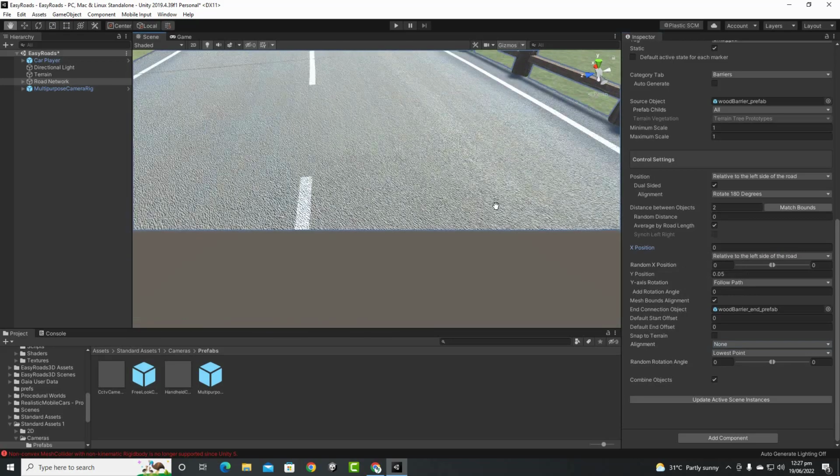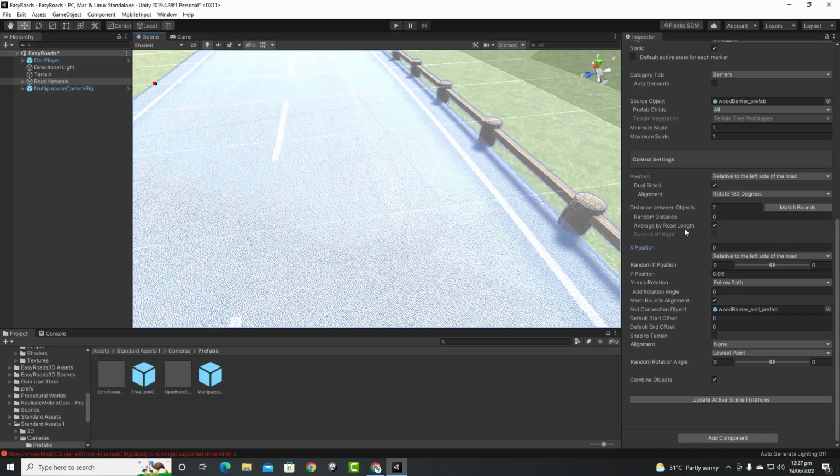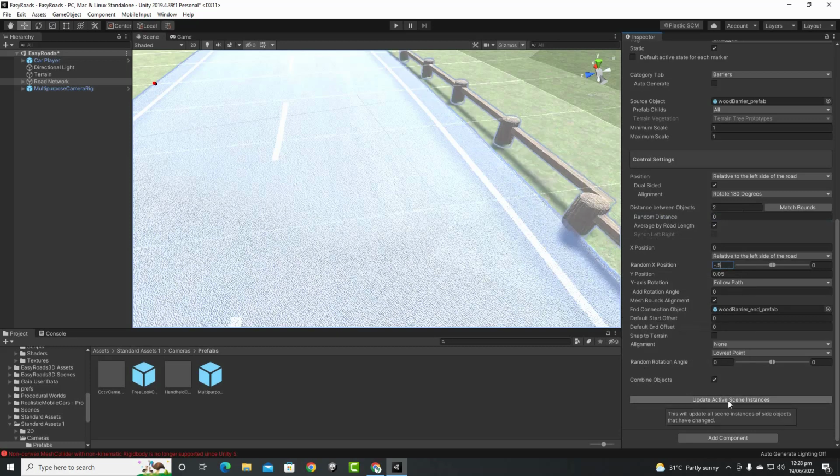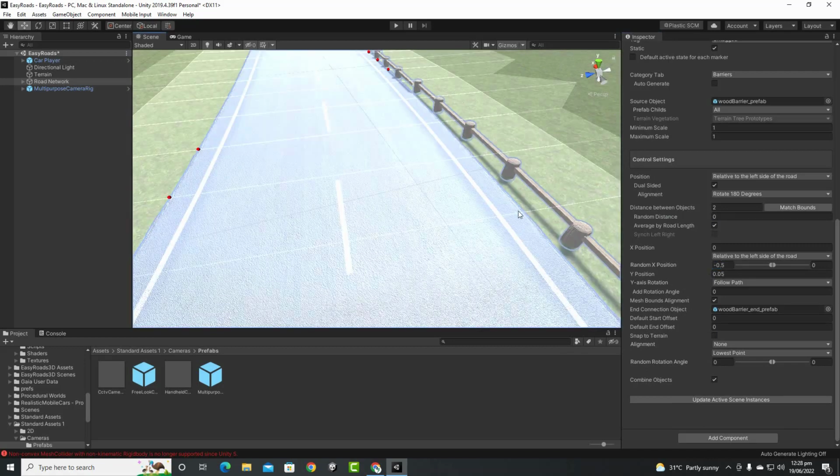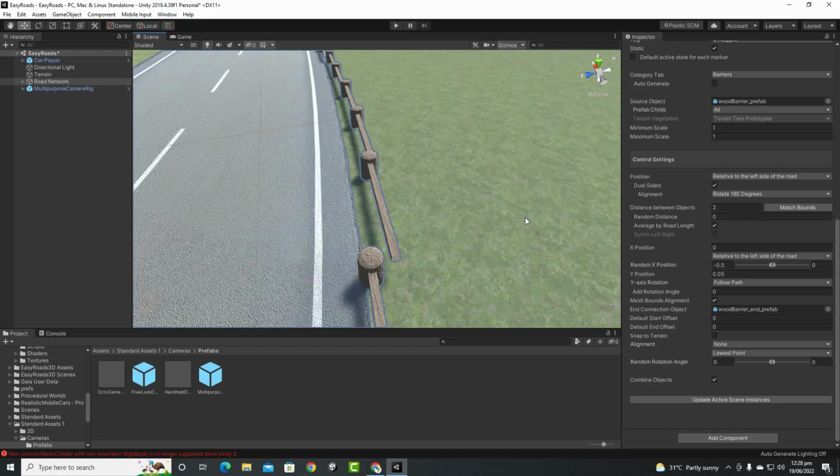For example, here you can see the barriers are added to the road itself. If you want to add a certain distance here, we can place minus, because we are playing with the left side, and we can add minus 0.5 maybe, and then we can update it. Now we have to apply this. As you can see, now these barriers are a little bit away from the road.